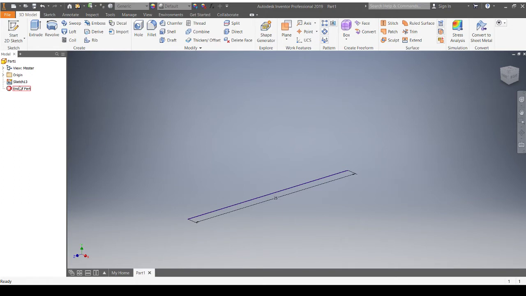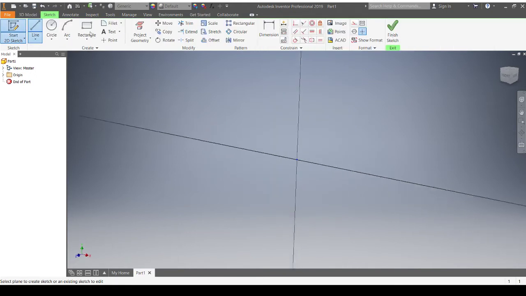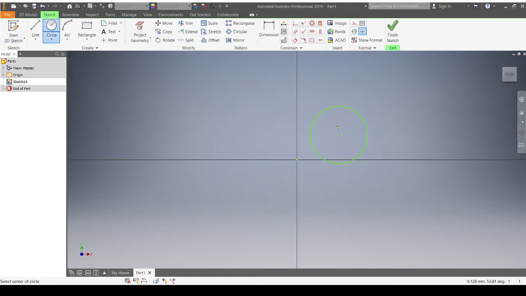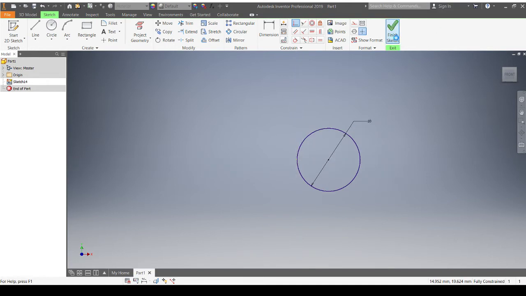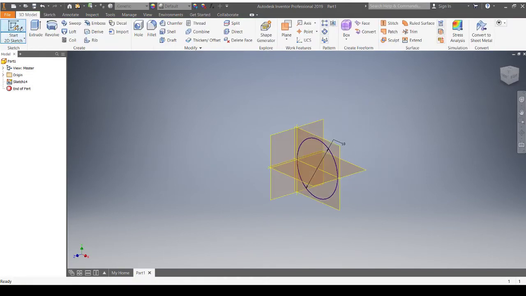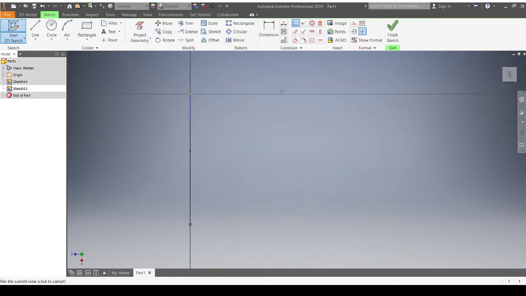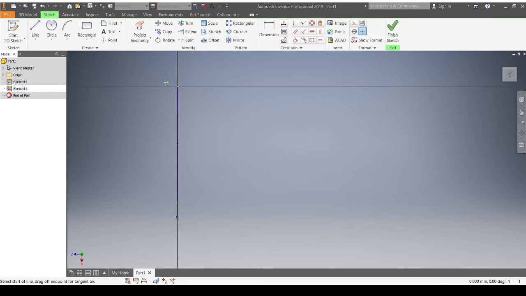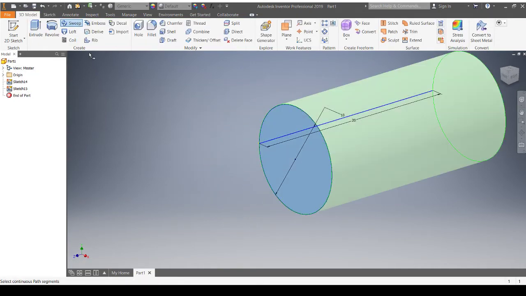Now here, I'll do another example of a shape that's a little bit more complicated. We can do another one of, let's say, a circle. Again, we'll want to make sure this is fully constrained. Fully constrained, there we go. And now we're going to want to do another sketch. Again, we're just going to want to do a simple line, making sure it's connected to our first sketch. And there we go.